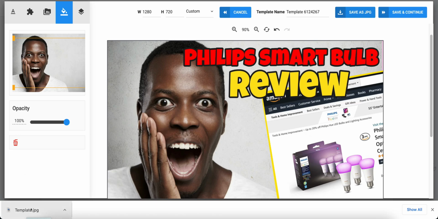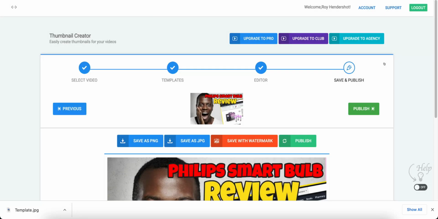You can upload it to YouTube on your own, or if you hit save and continue, and if we had our channel set up, we could hit publish, and it would publish that directly to the video. We can save it as a PNG file as well if you'd rather do that. You can save it with a watermark.